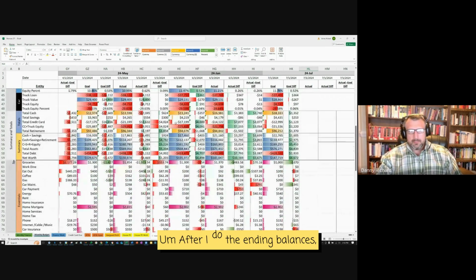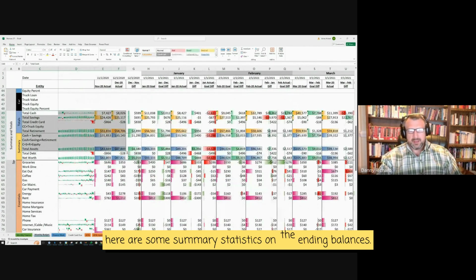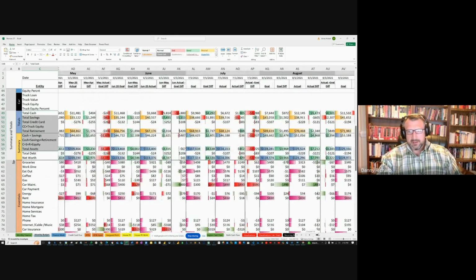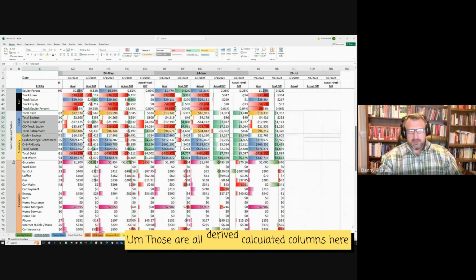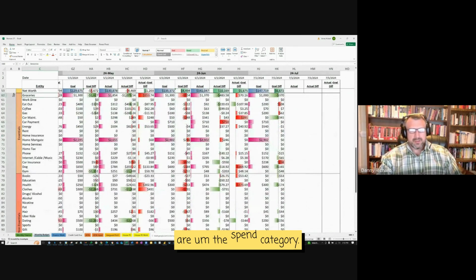After I do the ending balances, here's some summary statistics on the ending balances. Those are all derived, calculated columns. Here are the spend categories.